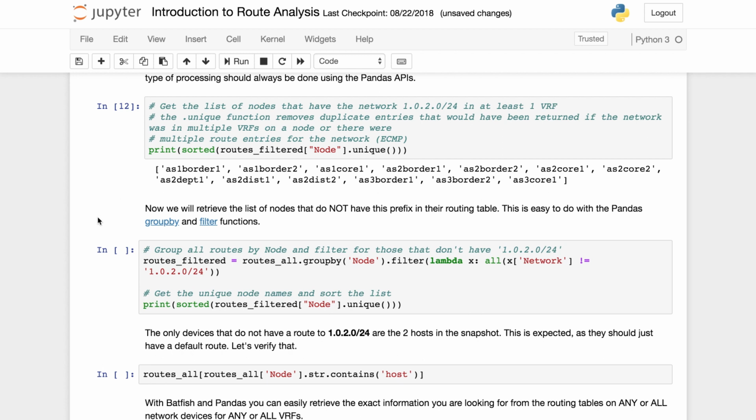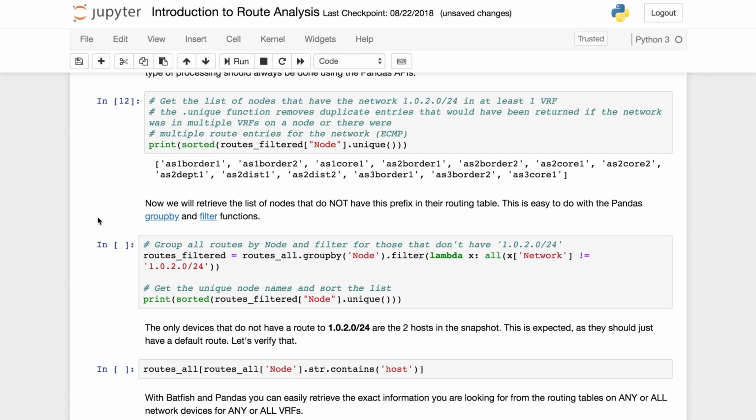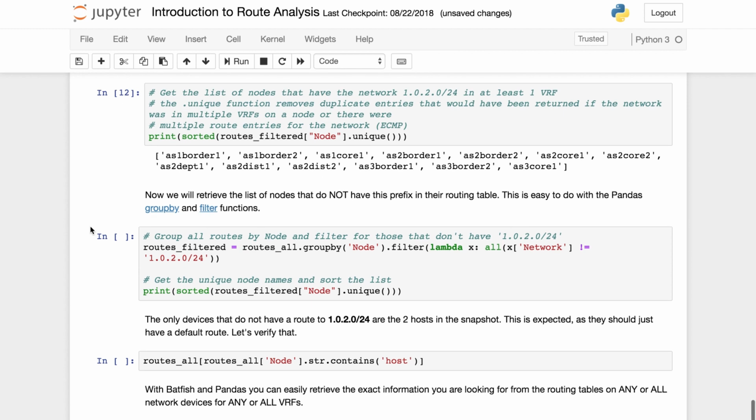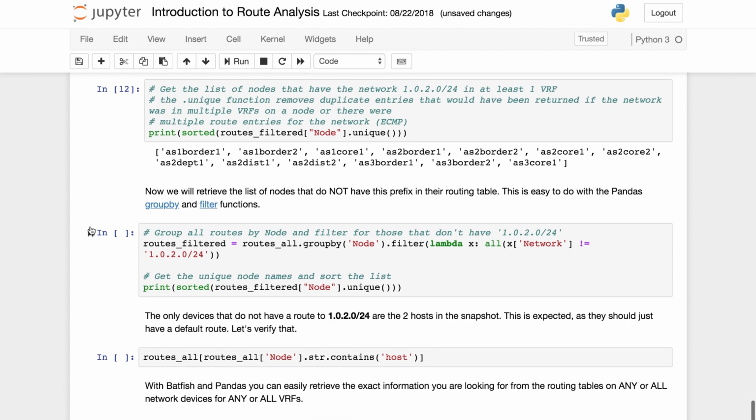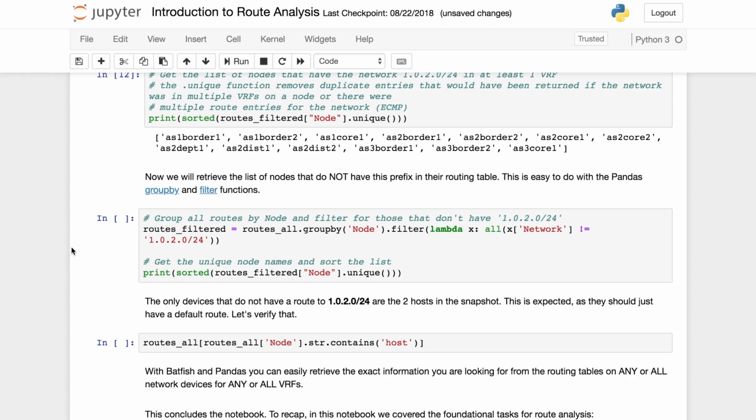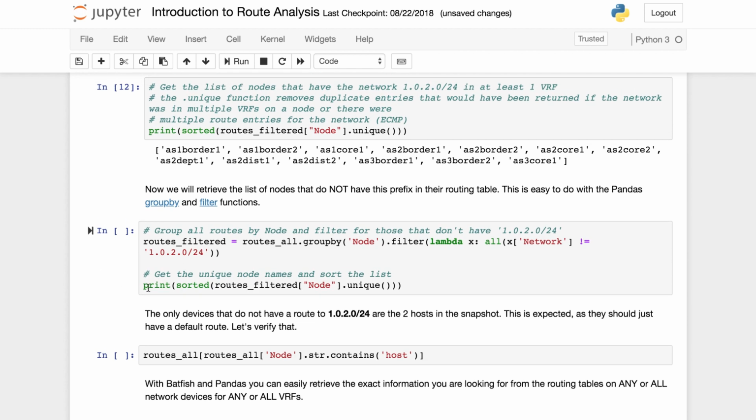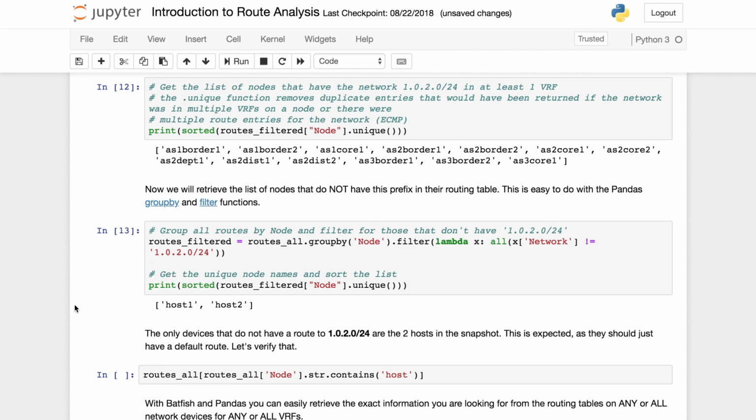Now that's interesting information, but what's more interesting is the list of nodes that do not have this prefix in the routing table. And again, this is very easy to do with Pandas using their group by and filter functions. So what I'm doing over here is I'm looking for all network entries that are not equal to 1.0.2.0/24. And I'm going to group them by node, and I'm going to sort them. And then I'm going to print that out. And so that's what you get here.